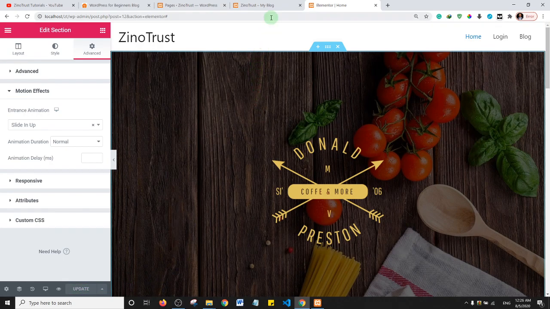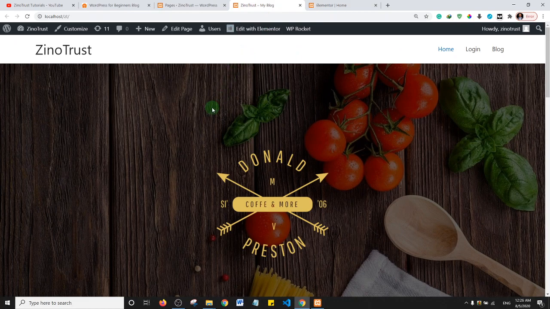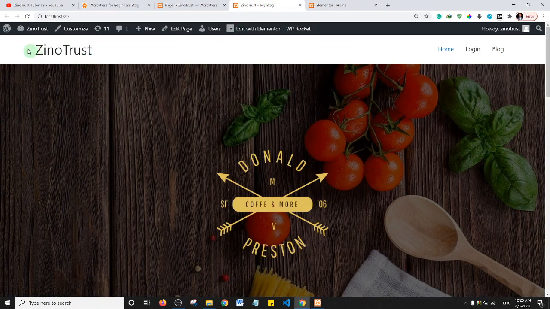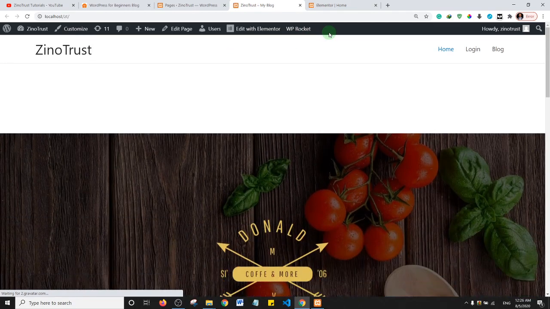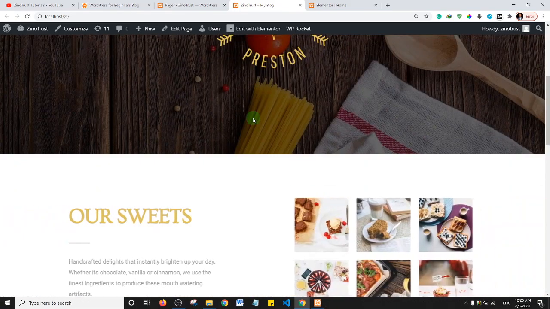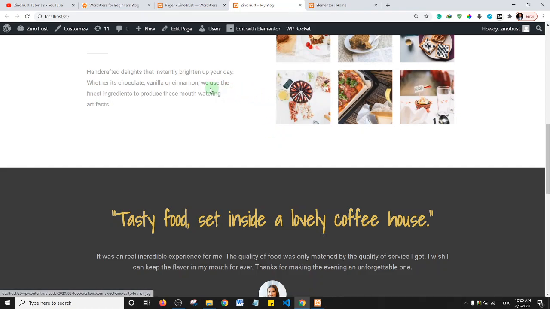Now I would go ahead and refresh my page so that we can see the effect of what I just did on the Elementor page builder. So I'll refresh the page, and as you can see, the first jumbotron image came up from the bottom of the page. Now let's scroll down so that we can see the other effect. Did you see that? So that's how you start working with animations on Elementor page builder.